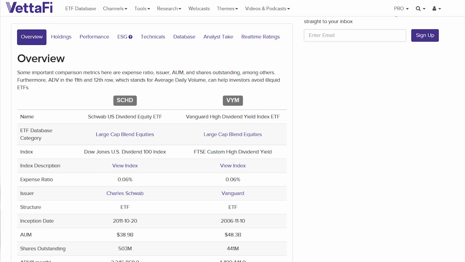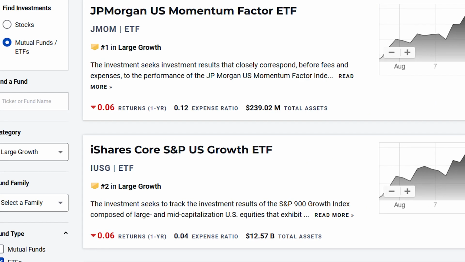Today we are talking about some of the best ETF websites that you can use to figure out which ETFs to buy. And guess what? They're all free.